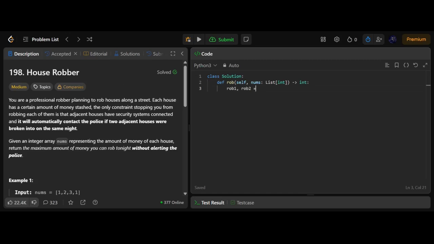So we're going to have two variables, rob1 and rob2. Let's say for n in nums, so we're iterating through all the nums. We're at n now. Rob1 is the amount of money we could have robbed 2 houses ago. Rob2 is the amount of money we can rob 1 house ago.